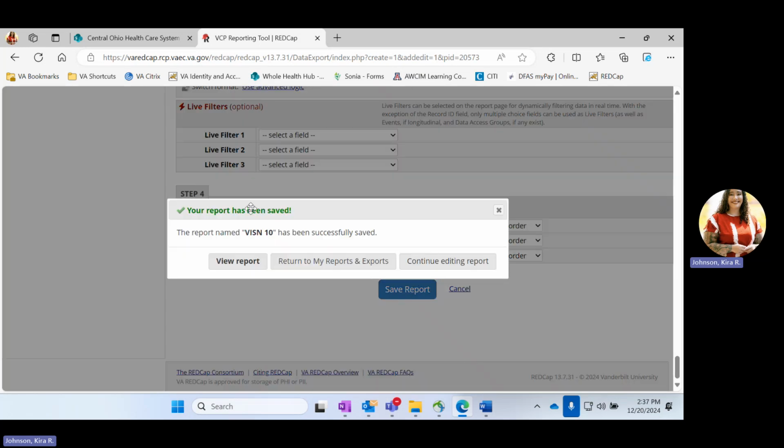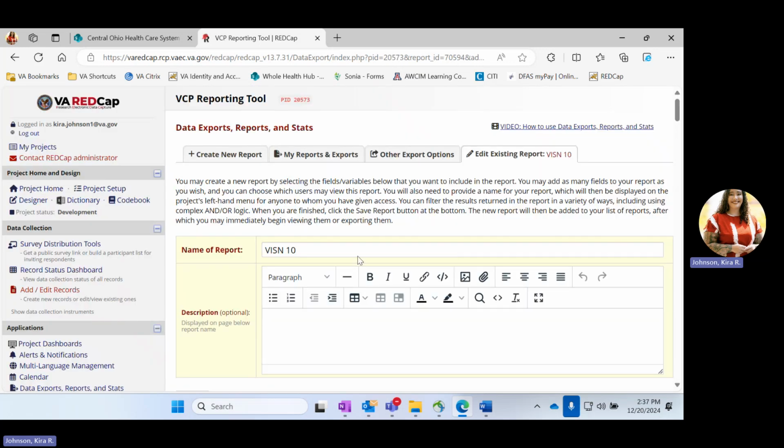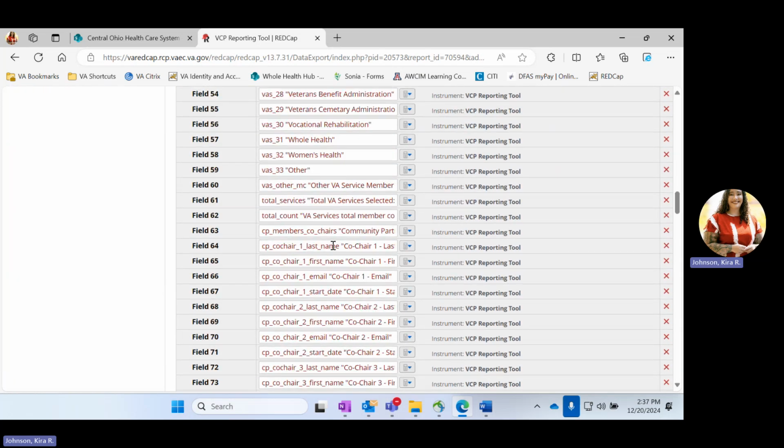Now, what that's going to do is it's going to save your report, and it's going to allow you to view it, return to your reports and exports, or continue editing. So say you selected the wrong VISN number and you want to go back and edit it, you'll just click continue editing report, and it brings you right back to where you were creating that new report, and you can make any changes that you needed to make.